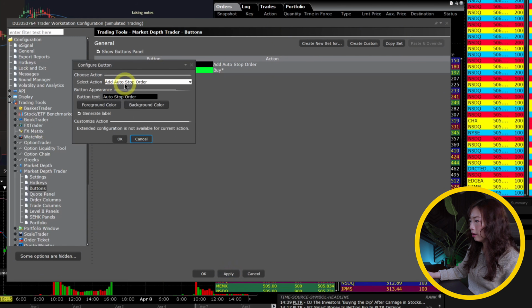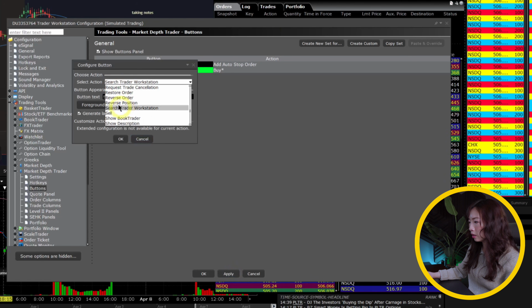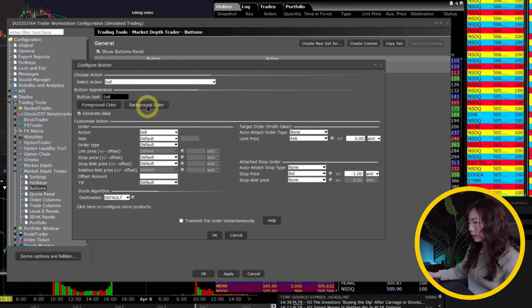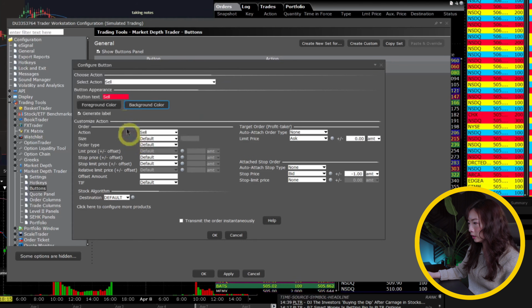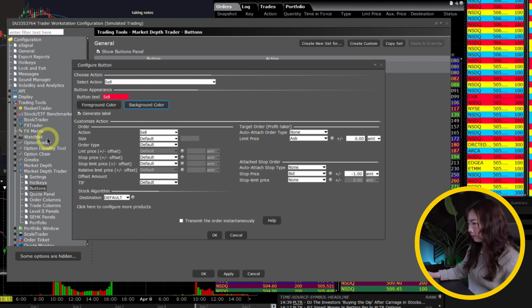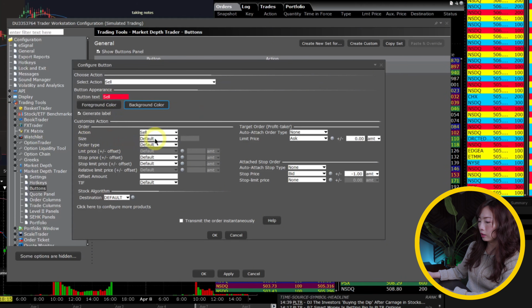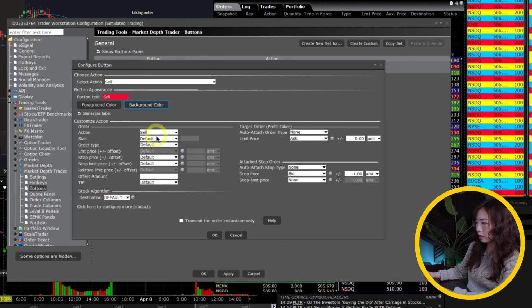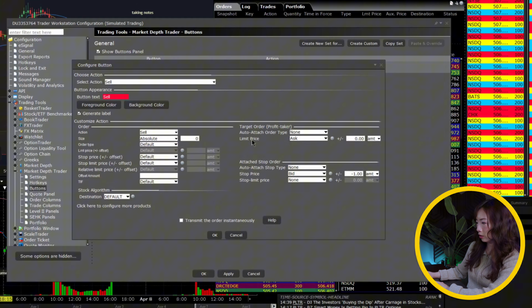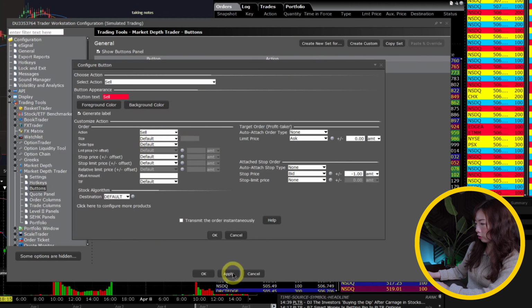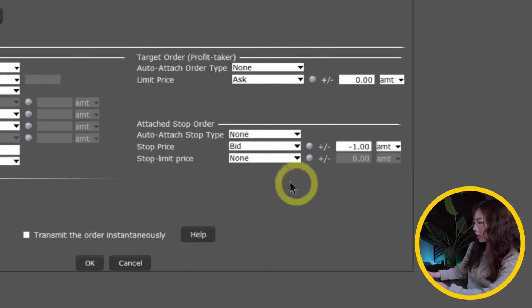You can add a sell button. Go to sell, and then you can change the background to red for sell. These you can change the size to default. Default is whatever you have in your order entry, or you can add an absolute. So I have default here. Okay. You can attach order types, etc.